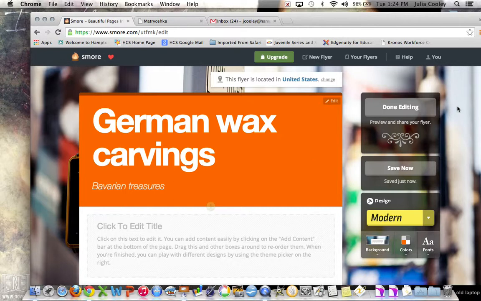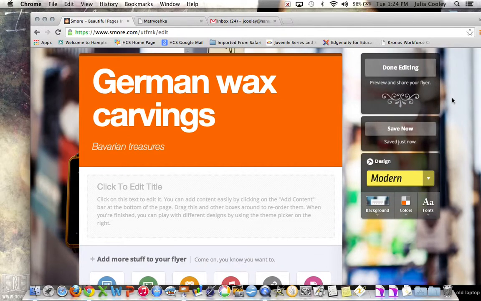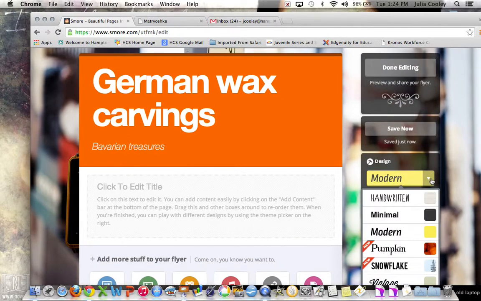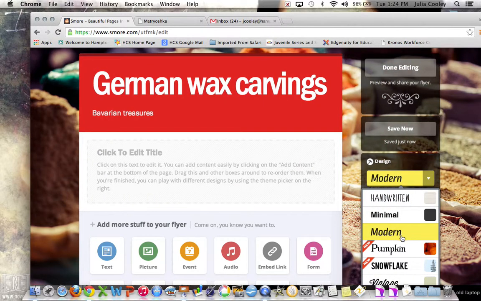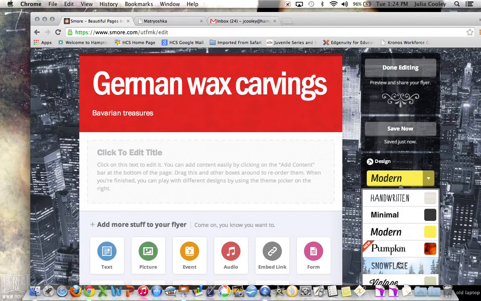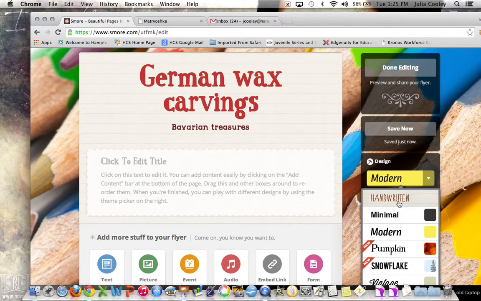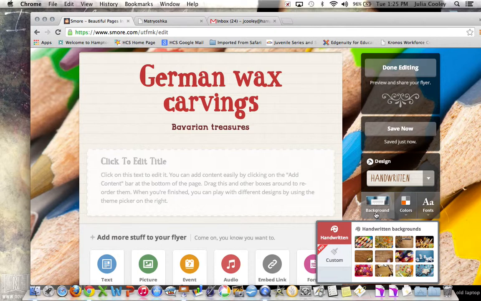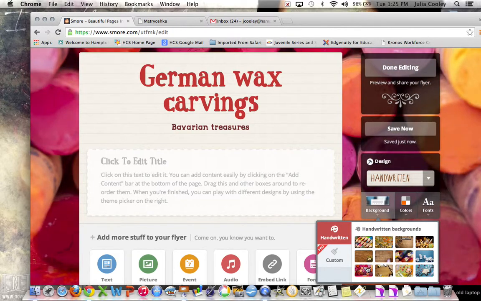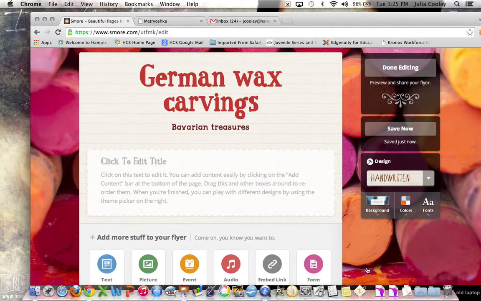Immediately I can do different editing. On the right hand side, you'll see a Tools list. I can choose between modern, handwritten, minimal. You can click through here and find the one that you think is going to represent your information the most appropriately, and then choose it. I can also change the background. Every background is specific to the design style, so you can choose one that you think will highlight your information. Here's crayon, it goes pretty well with my wax carving, and I can choose that.